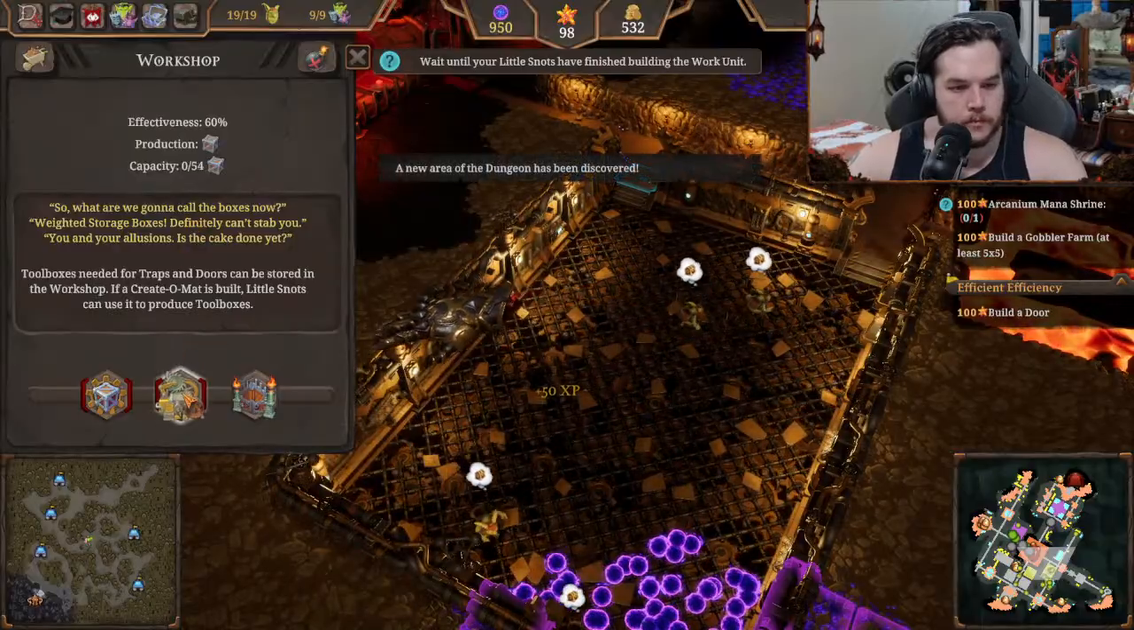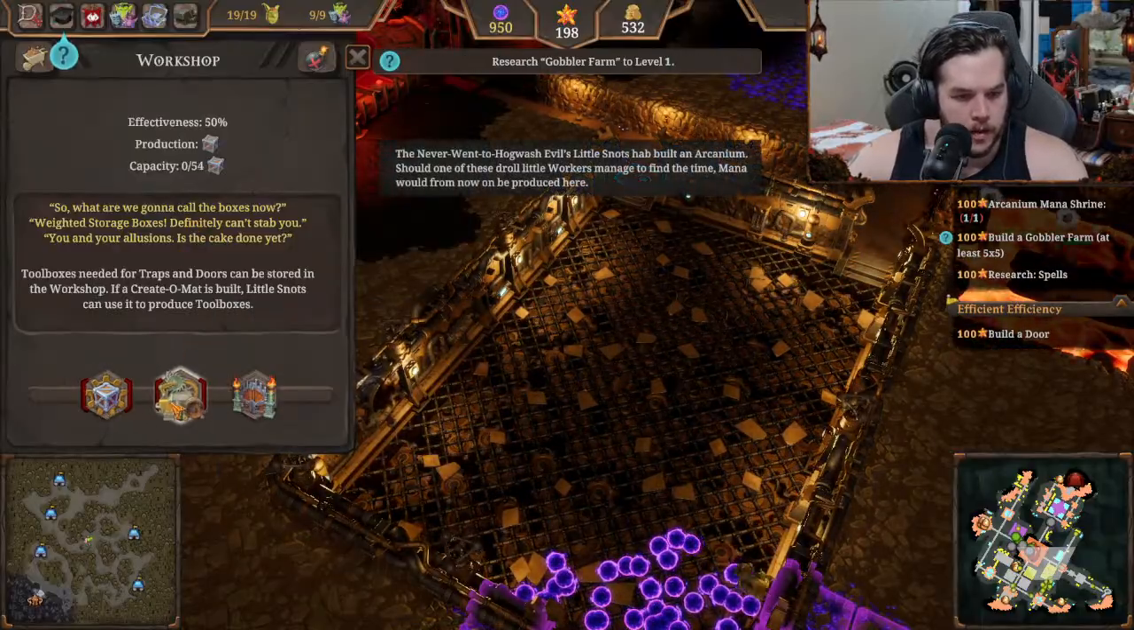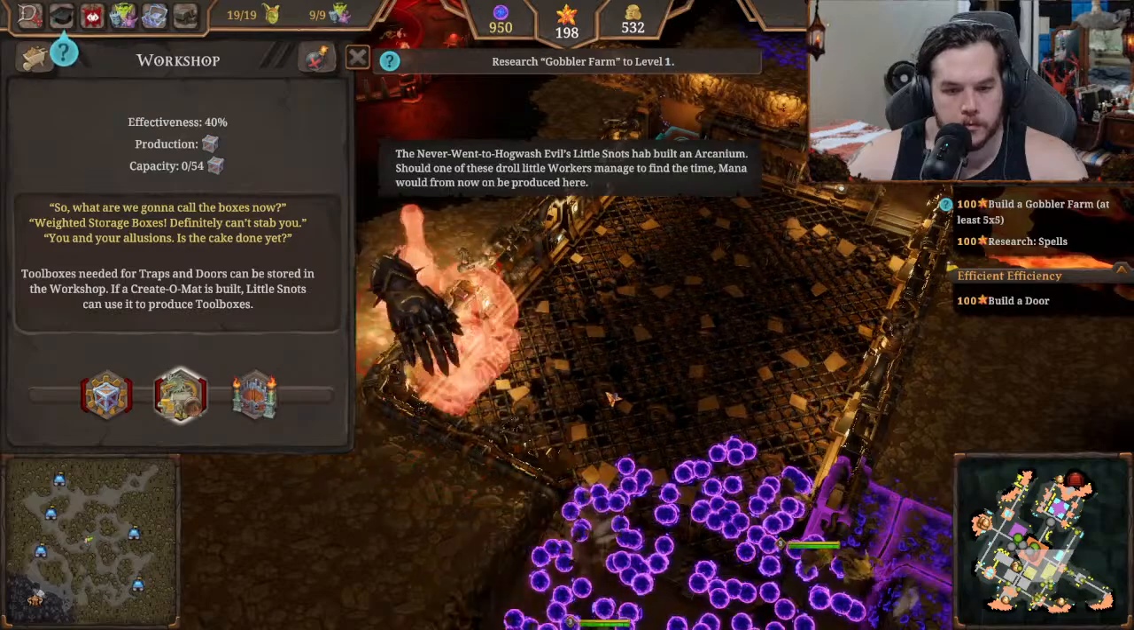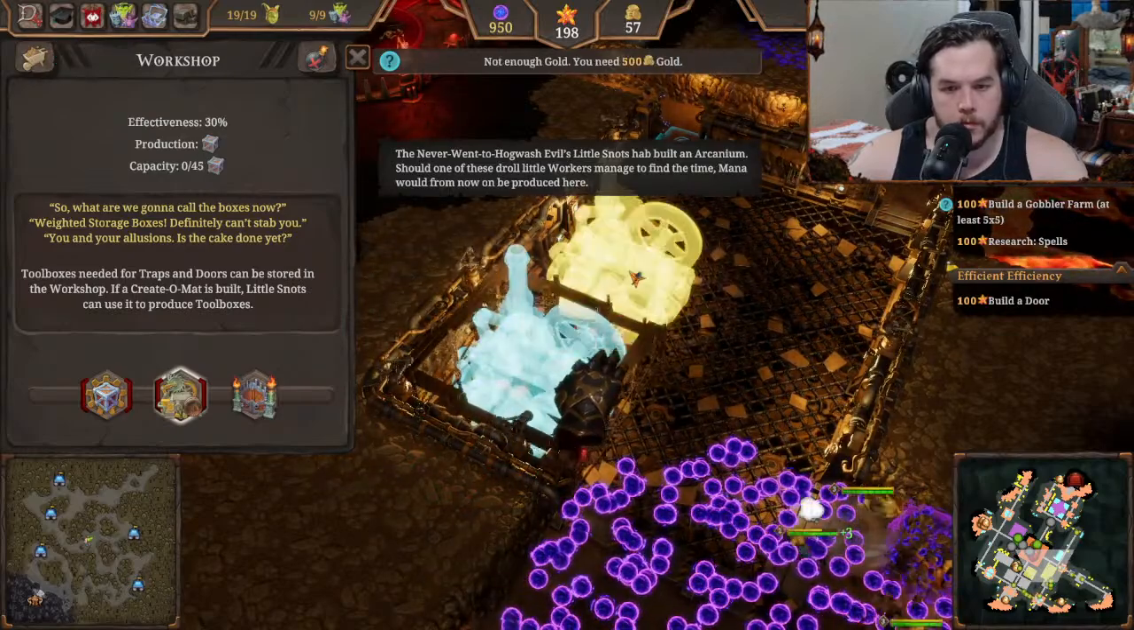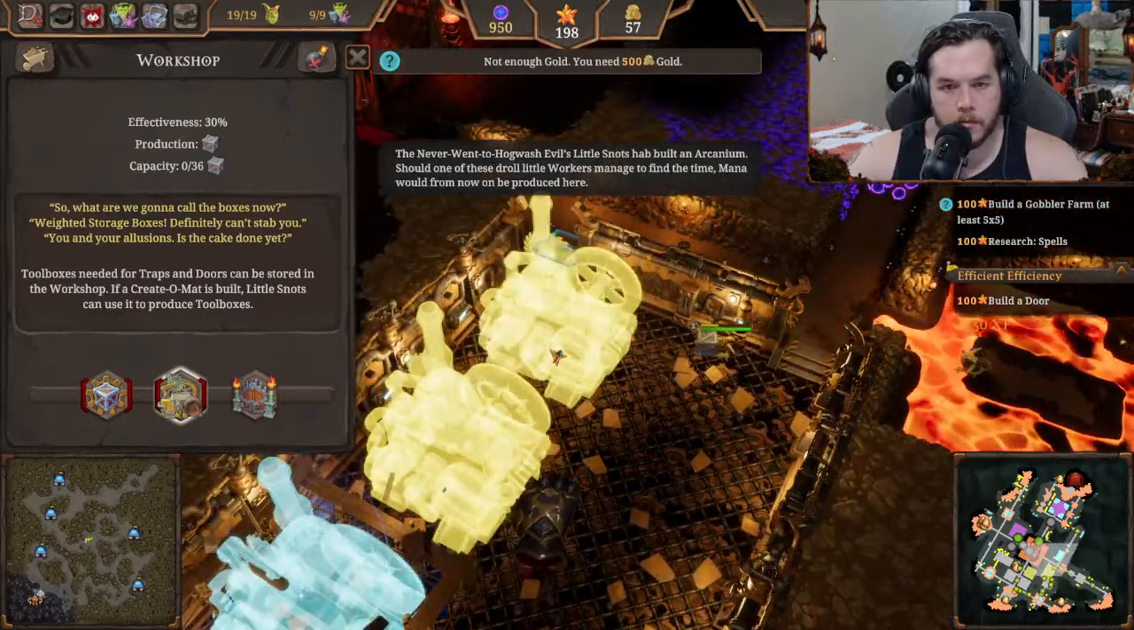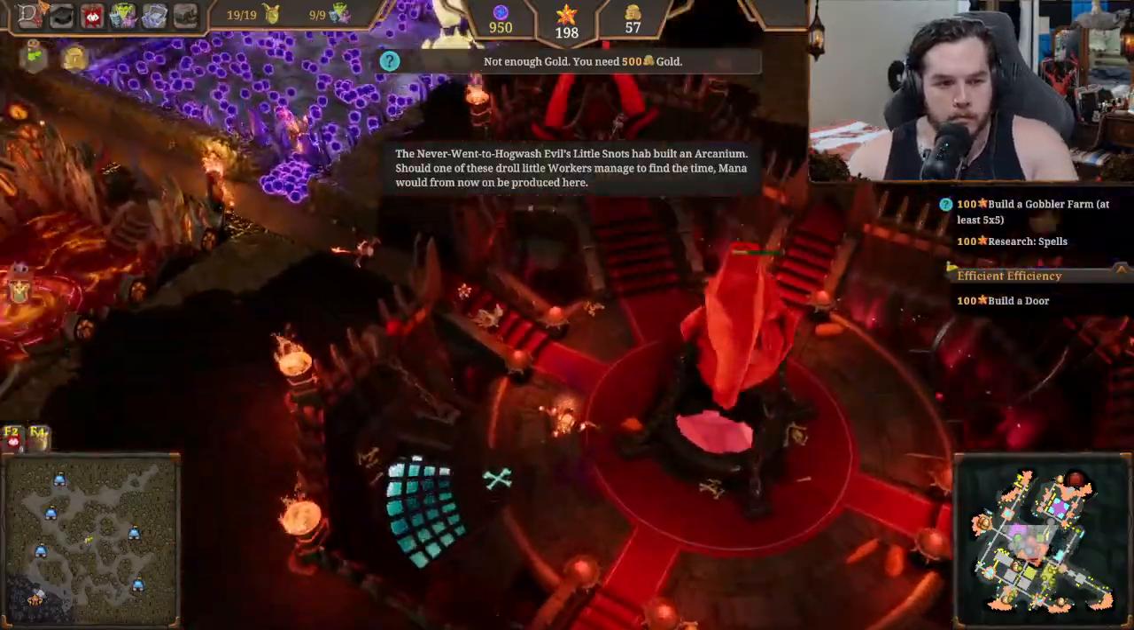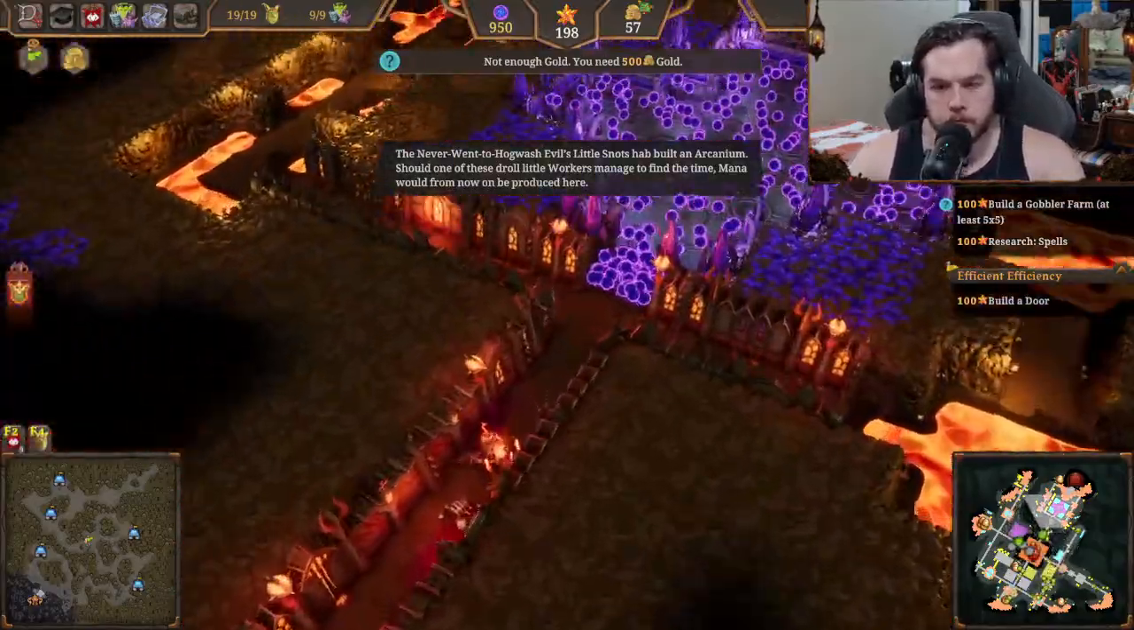A new area of the dungeon has been discovered. The Create a Neverwhite map. The Hogwash Evil's little snot had built an Arcanium. Should one of these droll little workers manage to find the time, mana would from now on be produced here.